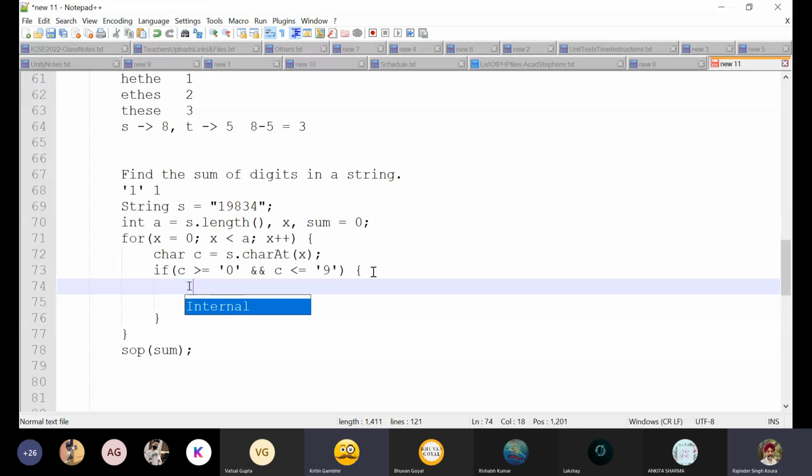By ASCII values. What did we use this for? Integer.parseInt. What did we use it for? Taking integer input, making it an integer.